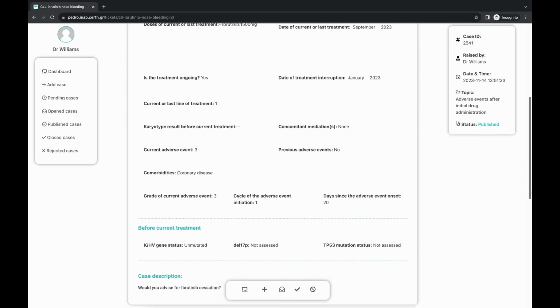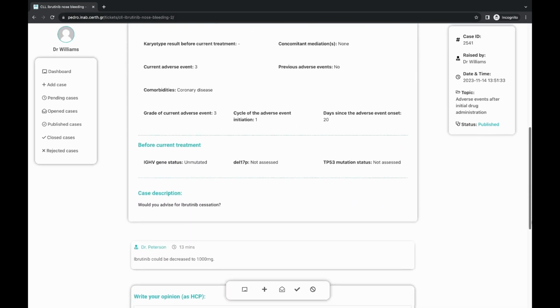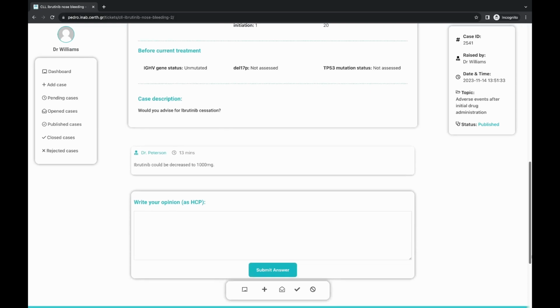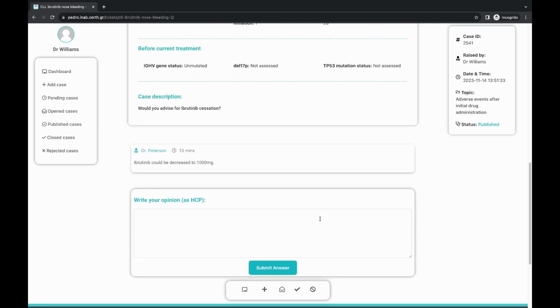At the bottom of the page, you can find the answer of our specialist team and a chat field. Here you can respond to that answer so as to make the best decision for your patients.